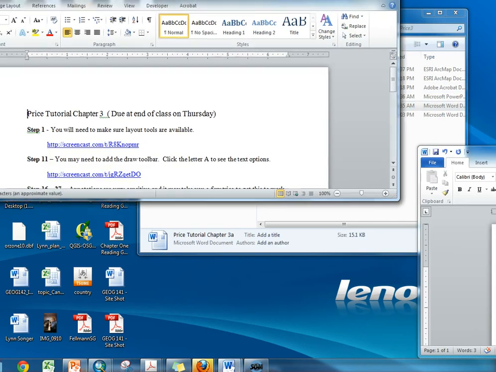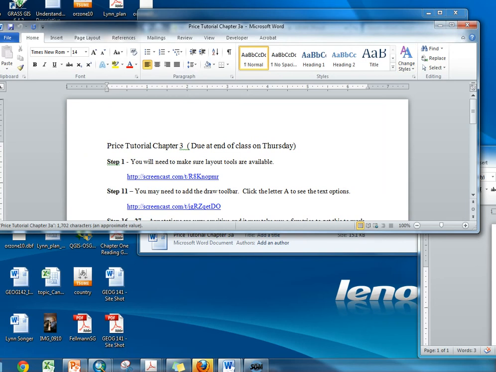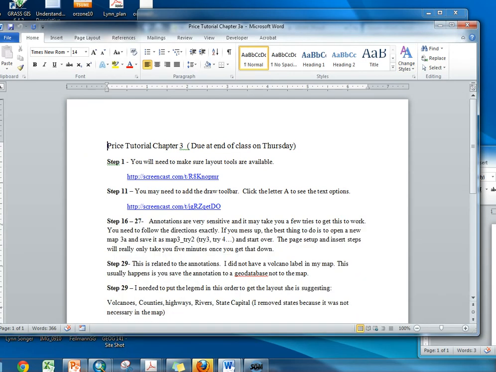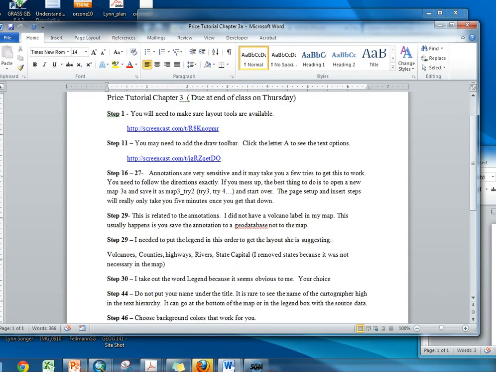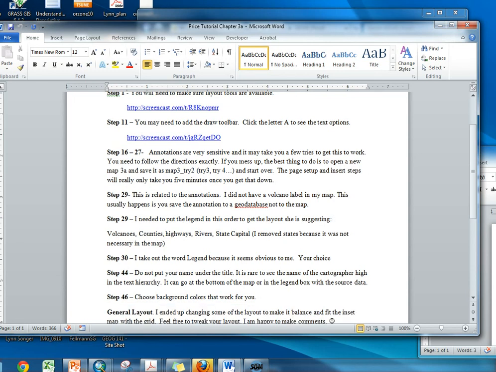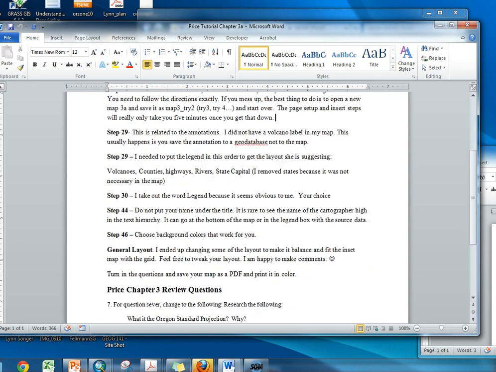So on Moodle, I've got some just help steps. Steps 16 to 27, you may need to do that a few times, and make sure if you have to start over, you start with a new copy of MXD3A. So you follow that pretty closely and it should work. I think most people in class were having not any trouble with that.